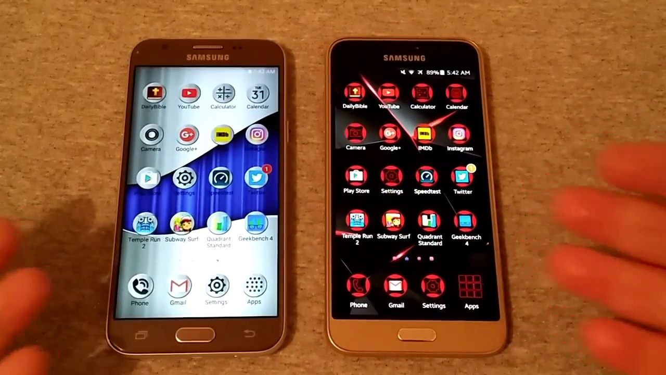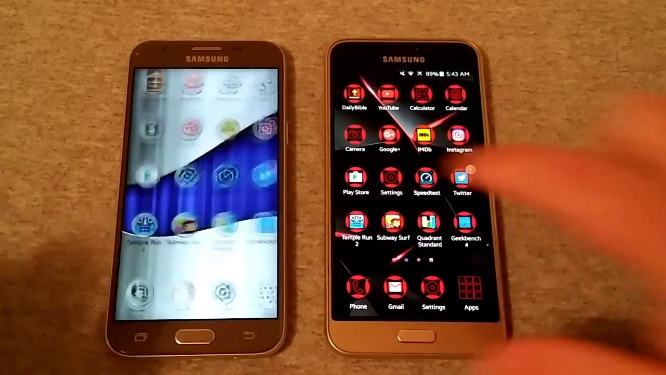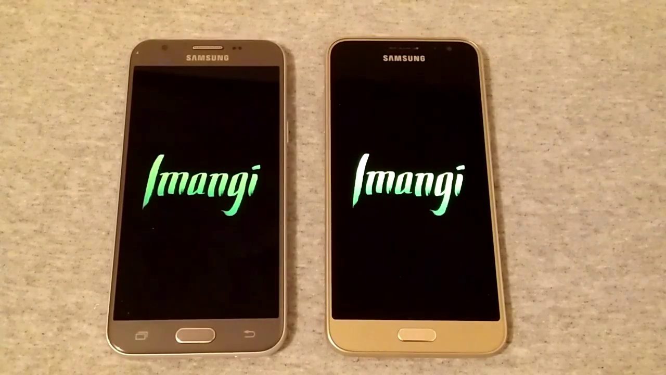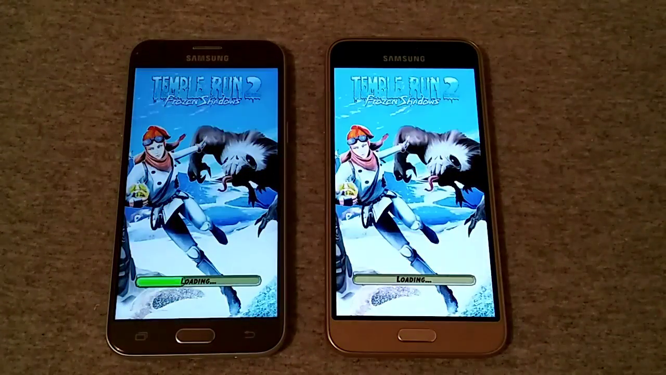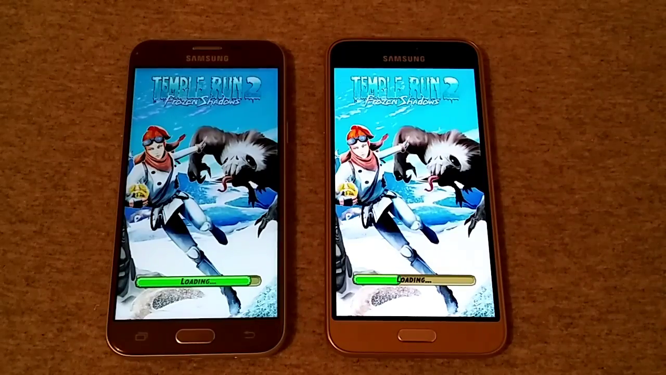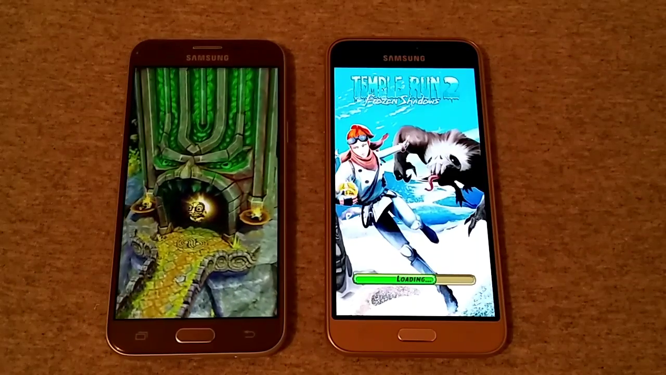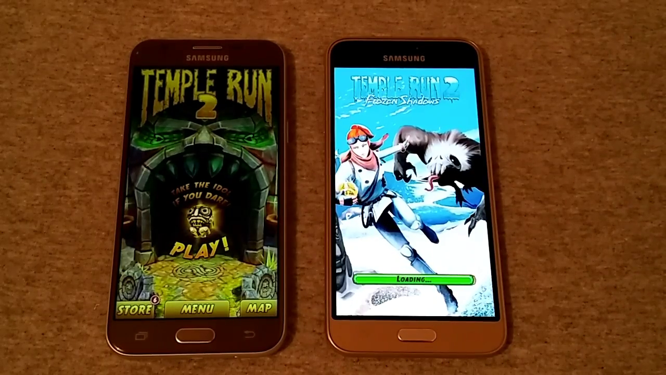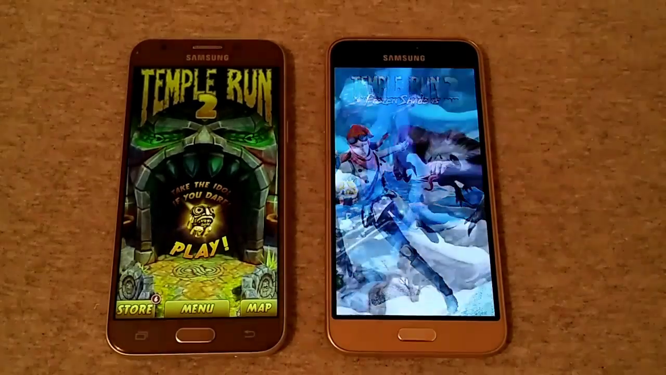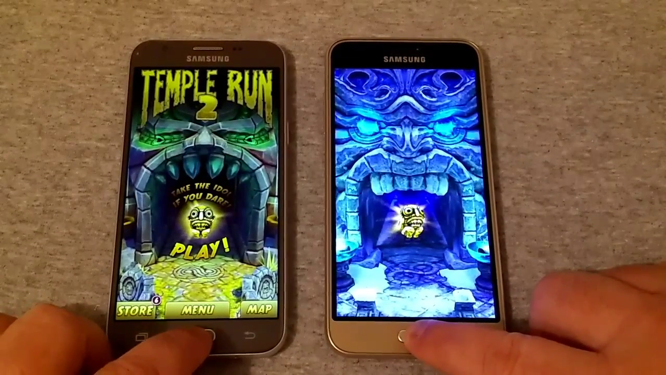Let's go now into some games, which is really what's going to be the difference here, most likely, in these two devices. So let's go into Temple Run 2 and let these load up and see which one starts off first. So we got a jump there on the J3 Emerge, and that extra little bit of processor really does help out. As you see, it's already on the main screen and ready to play now, and we're still waiting on the J3 2016 to load up. Taking its own sweet time here. And now it's ready to go. So that took quite a bit of time, a big difference, to load up the game.